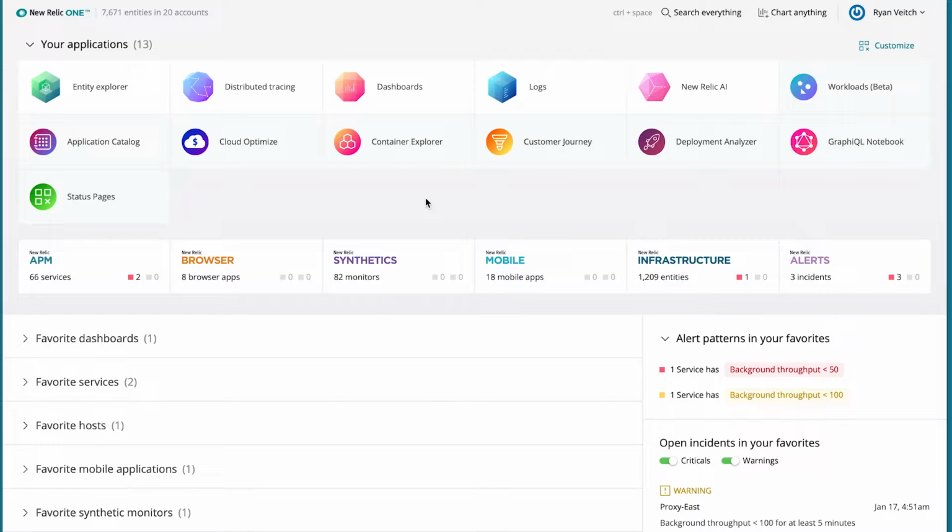Today we'll be walking through the chart builder. That will allow you to take data from your applications and query it using New Relic's query language, NRQL. Or if you don't know NRQL, there's a basic mode where we can extract data as well. So let's dive right in.